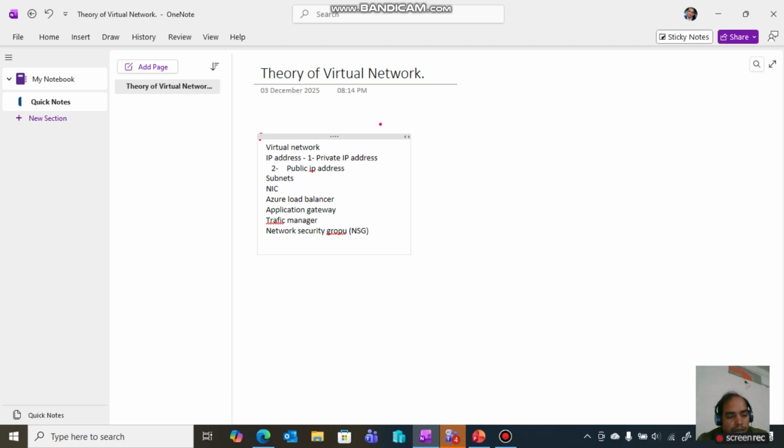And then we'll discuss the force tunnel and regional VNet, global regional VNet, and cross-premises VNet, which will cover point to point, site to site, number 2 site to site, number 3 ExpressRoute.